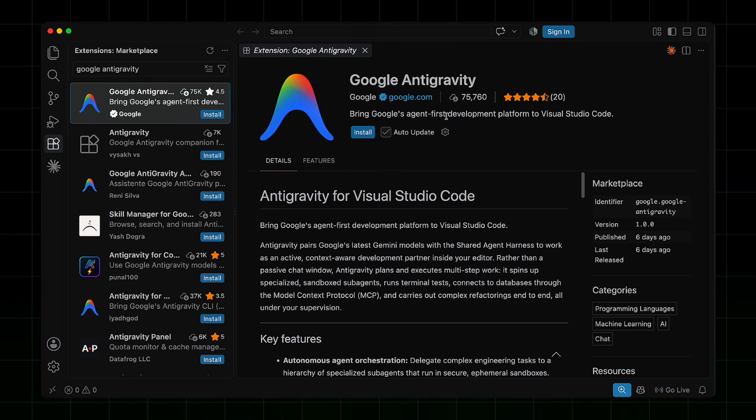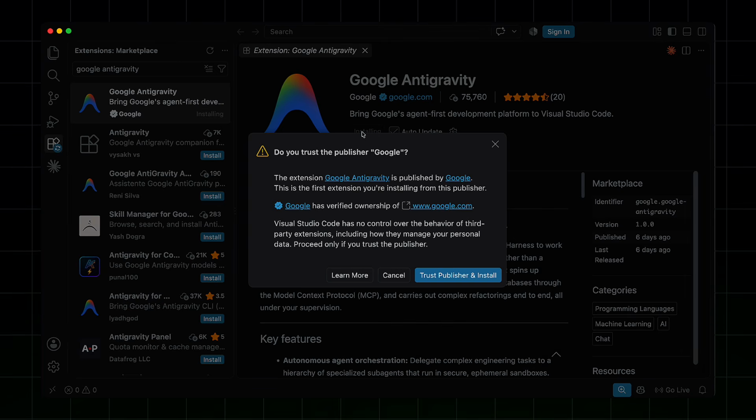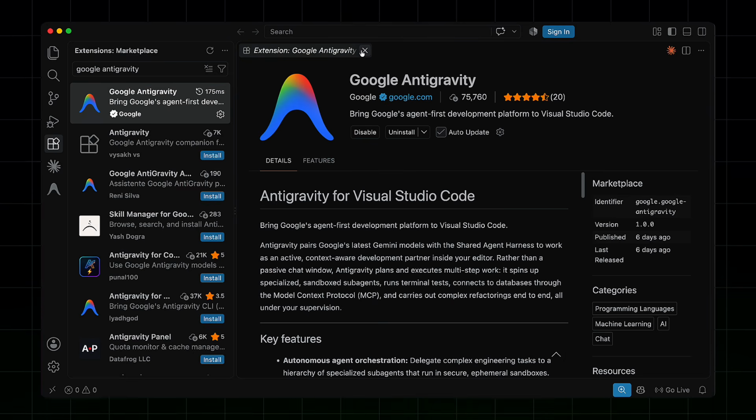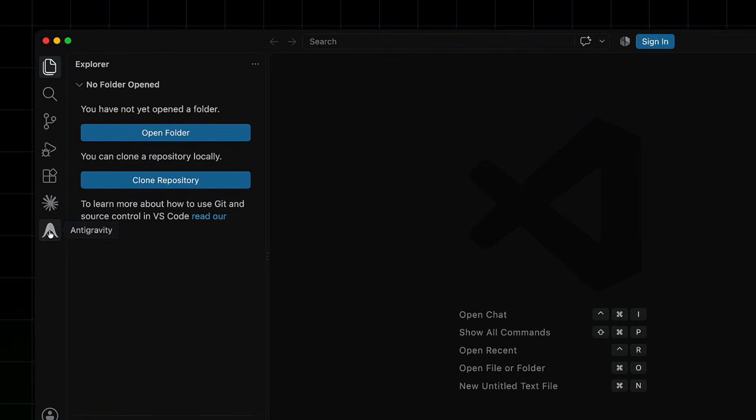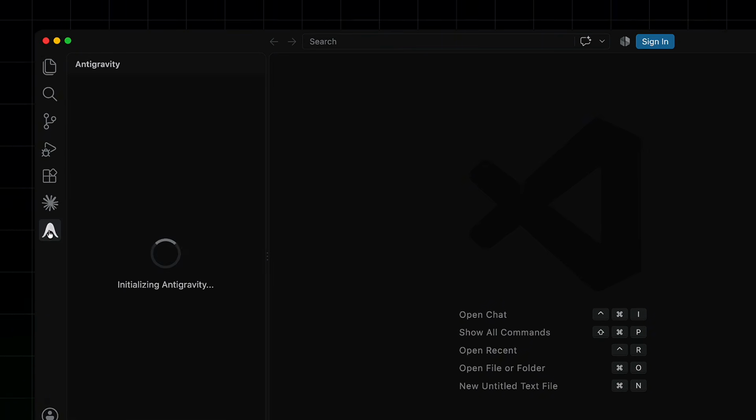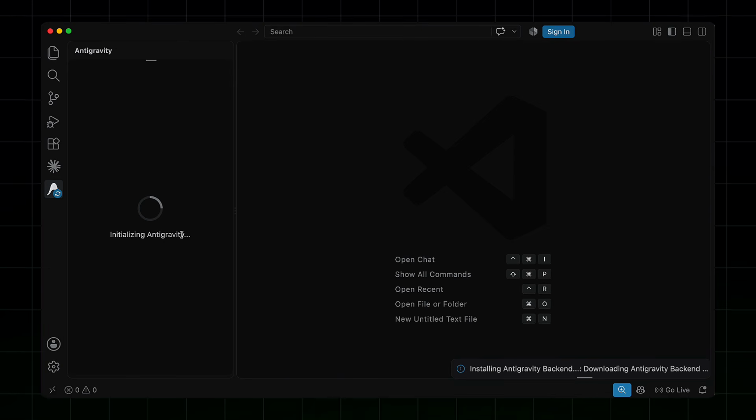This is from google.com, the official extension, and here you can use Google Antigravity for your agent fast development in Visual Studio Code. You can simply click install to install it inside Visual Studio Code, and when it's done, you can see the icon is added here. You can simply click this Antigravity icon, and now you can see initializing Antigravity. It takes a few seconds to initialize Antigravity in VS Code.